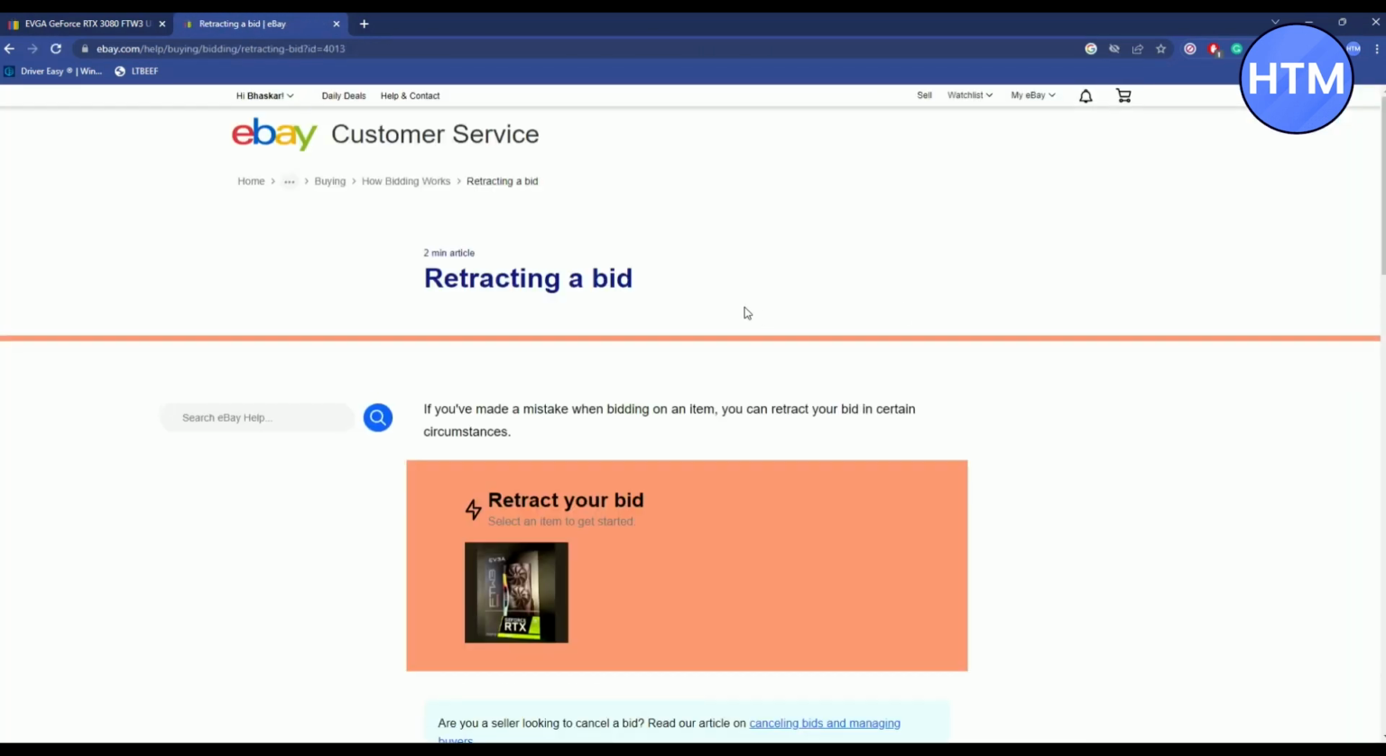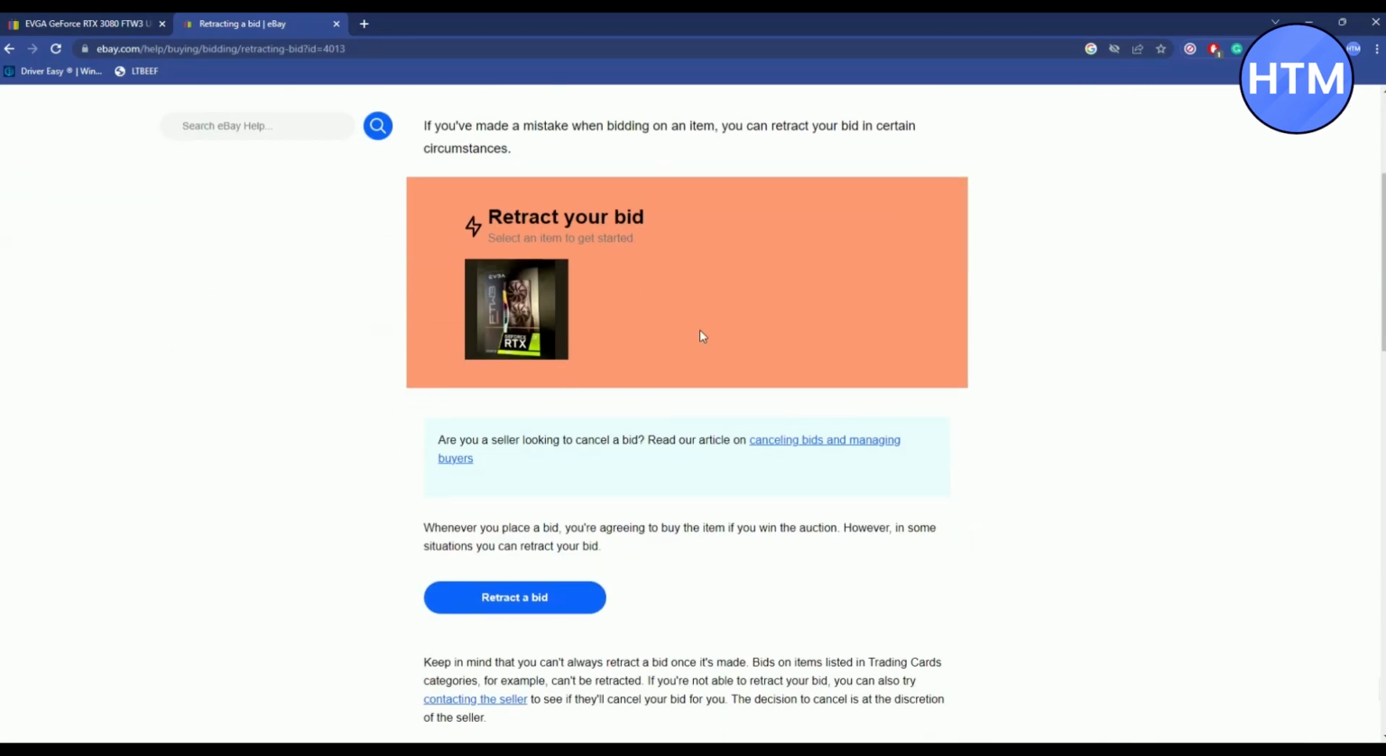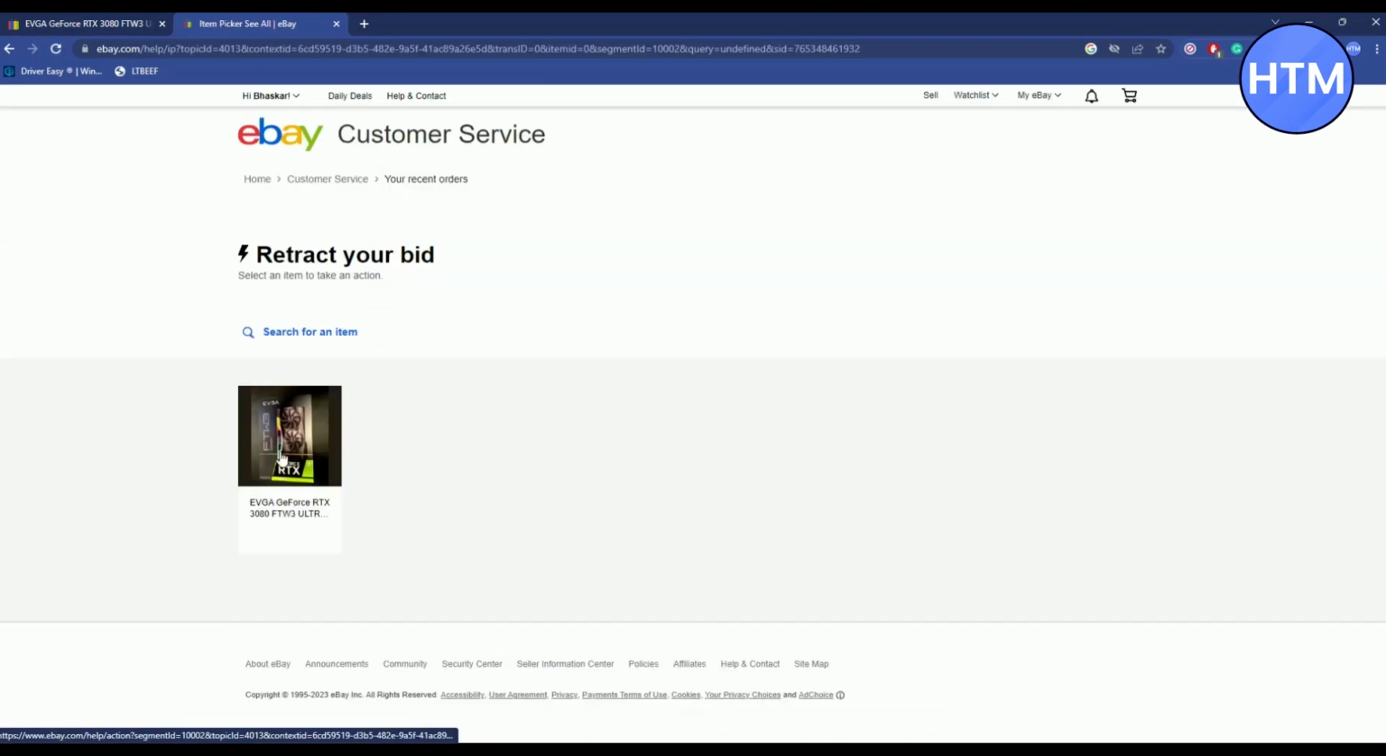Now you can do it manually by going home, then how bidding works, then retracting a bid. So you can go manually as well, but searching in a new tab is much faster. Now if you scroll down, you will find your product over here. So all you have to do is simply click on retract a bid, then choose your product over here.